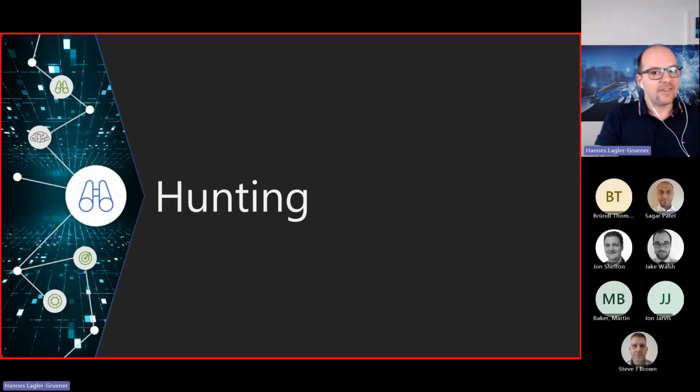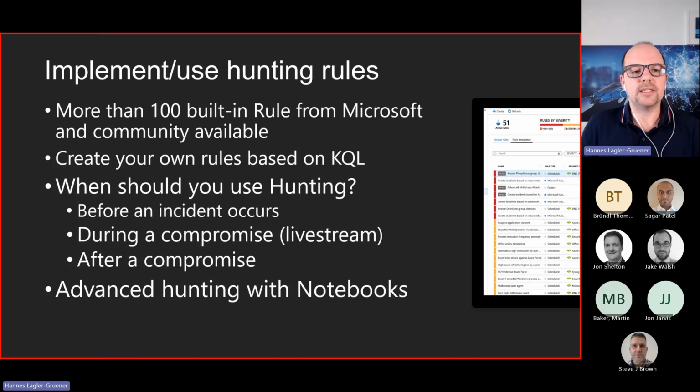When we think about hunting, you also have the ability to use hunting rules. We have a lot of hunting rules available in Microsoft Sentinel. They're coming from Microsoft or from the community. You can for sure create your own hunting rules based on KQL queries. The thing you have to know here is hunting rules are not running automatically. So you have to select the hunting rule, execute it, and then you get the result from the hunting rule.